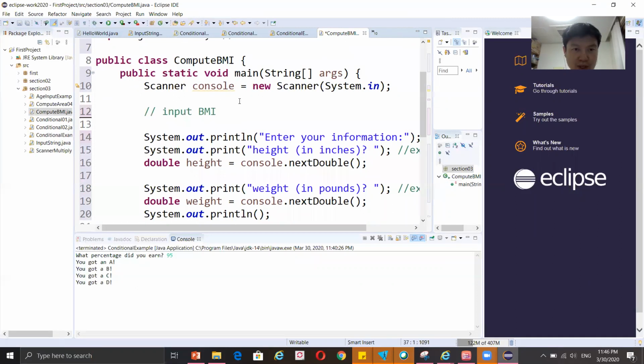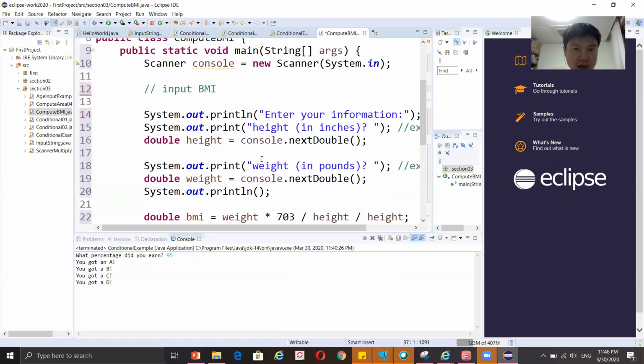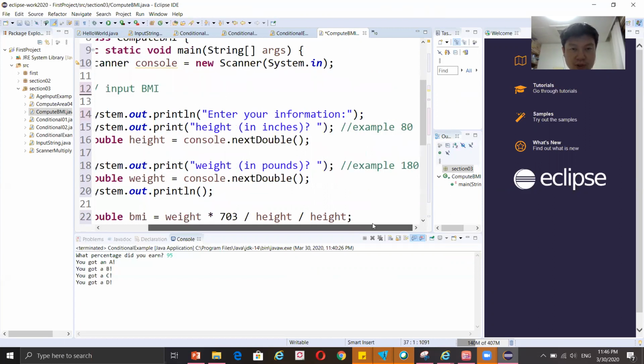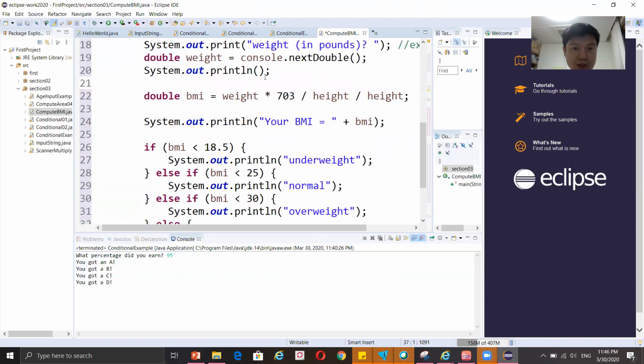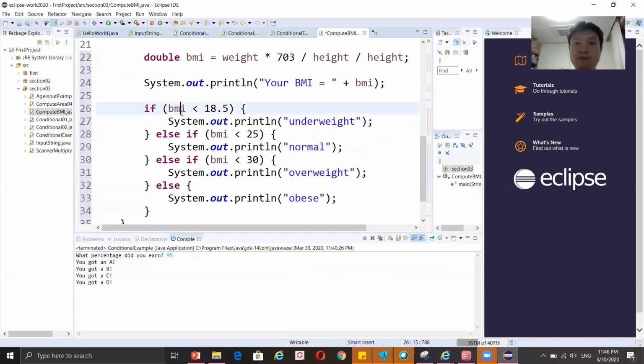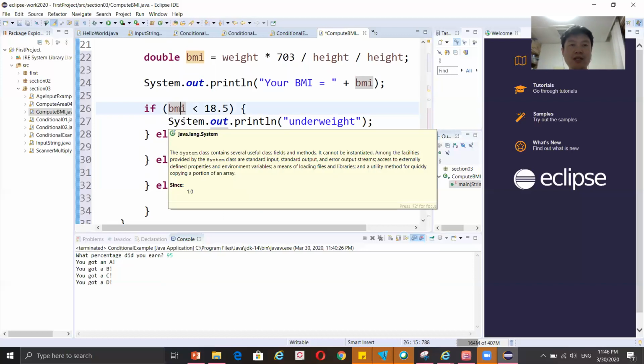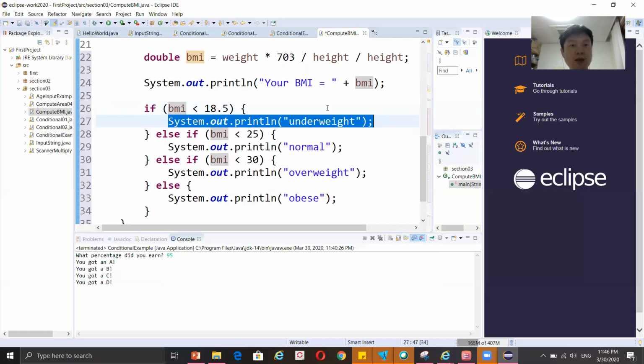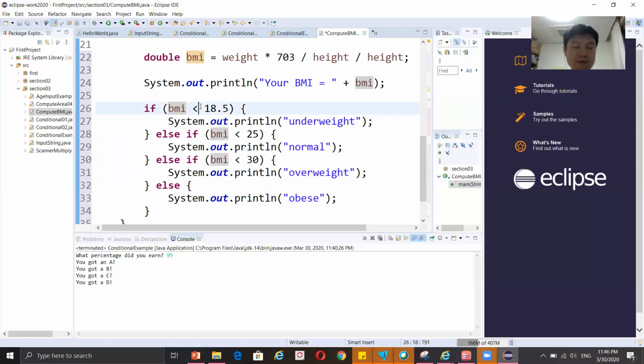We are going to use the input from Scanner System.in, and there are two pieces of information. First, enter the height in inches and weight in pounds. For example, 80 inches, and then your weight is 180 pounds, then we will do the calculation. We already learned how to calculate the BMI, and after we get the BMI, we can work with the if. If BMI is less than 18.5, we say that he is underweight if the condition is true.